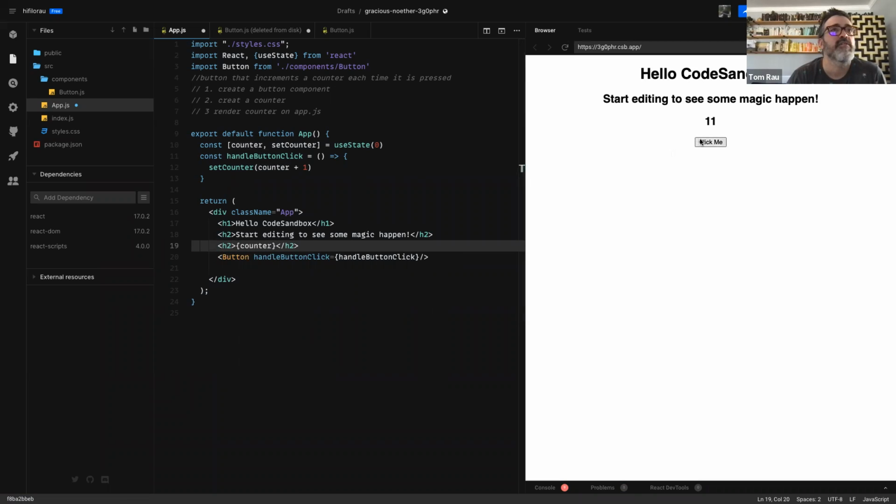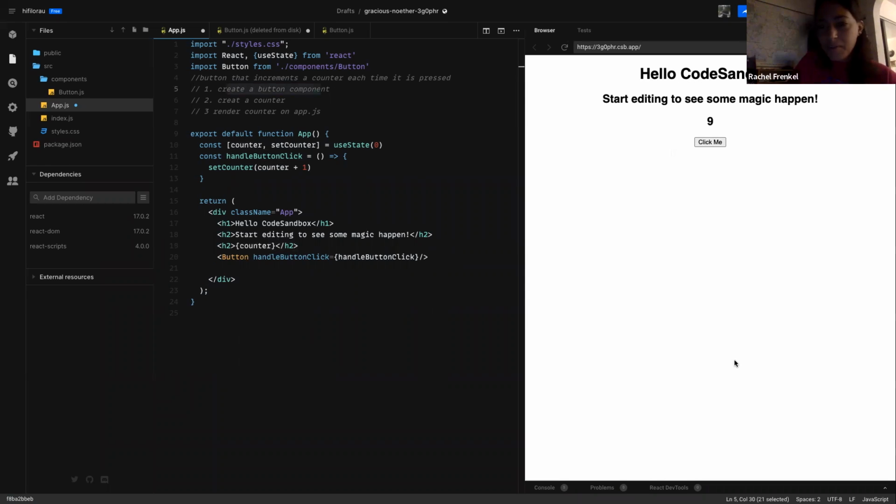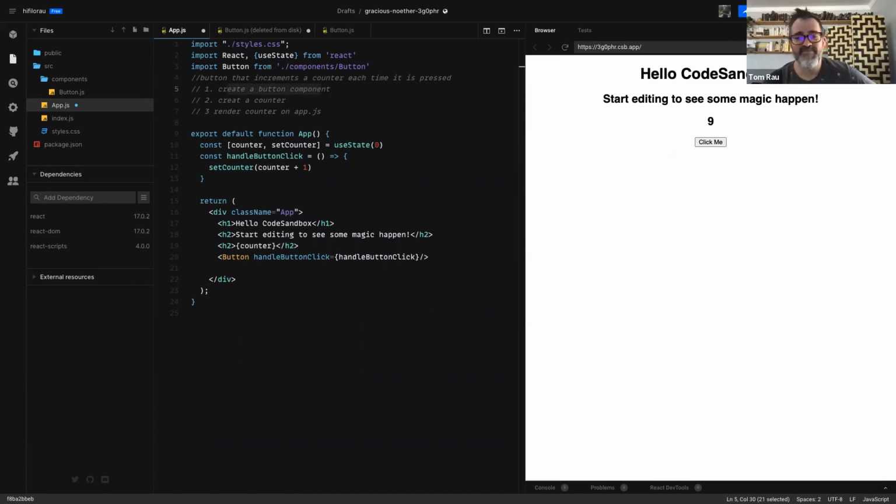All right. Let's refresh and make sure that this starts at 0. We created a button component, we created a counter, and we rendered the counter on app.js. I think we're good. Wow, that was a good pair programming session. Yeah, thanks, y'all. No, that was great. I think that was perfect.